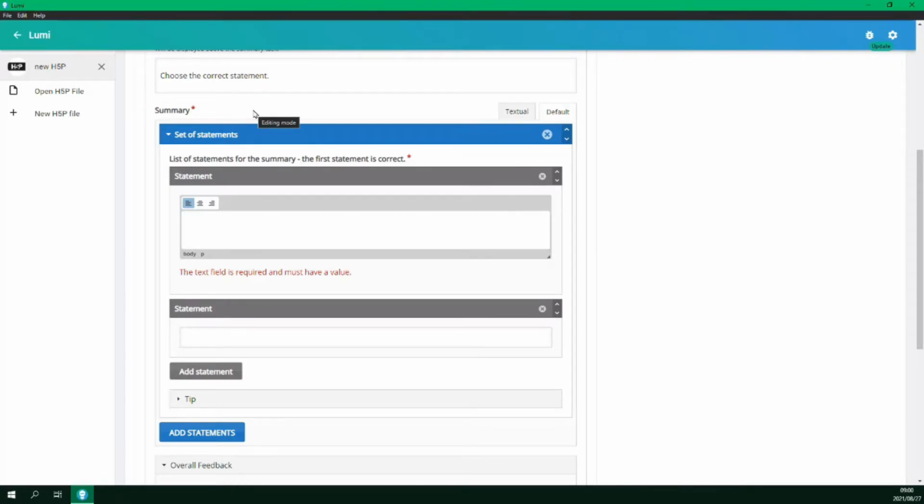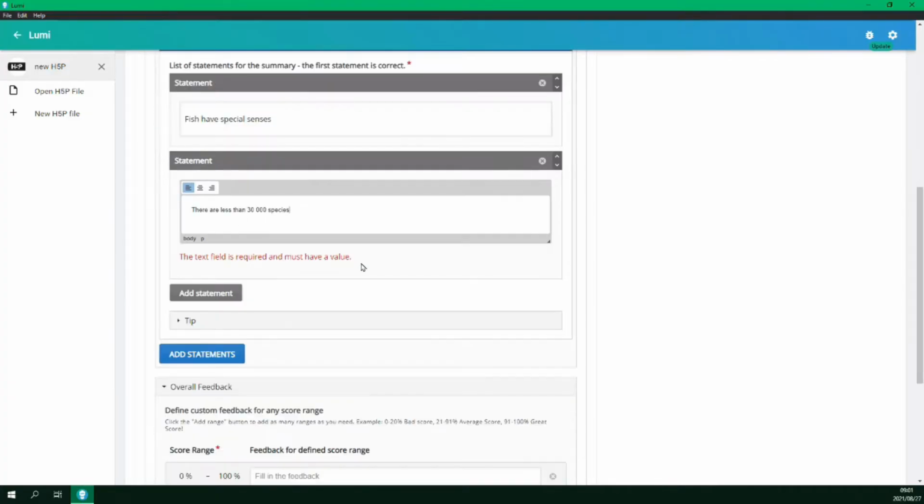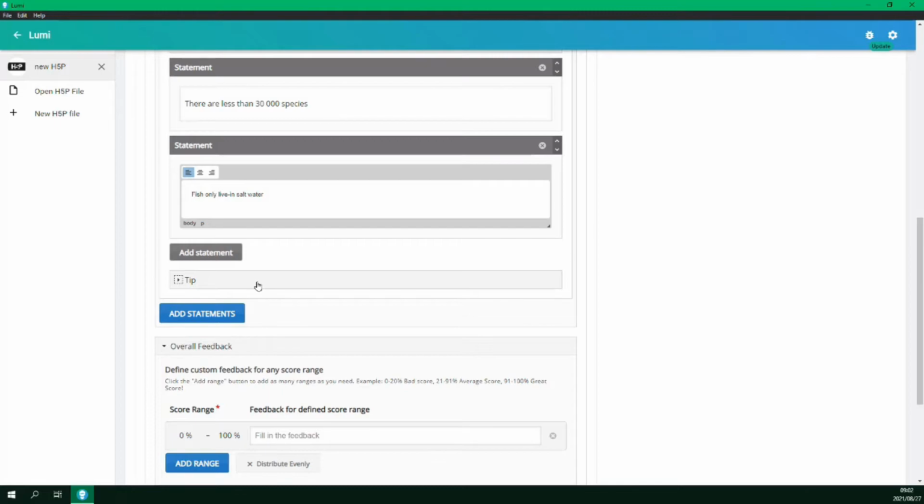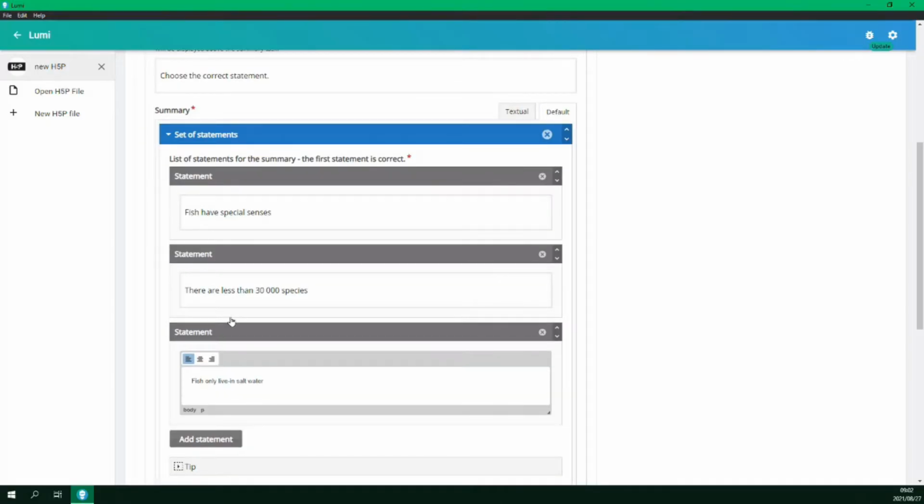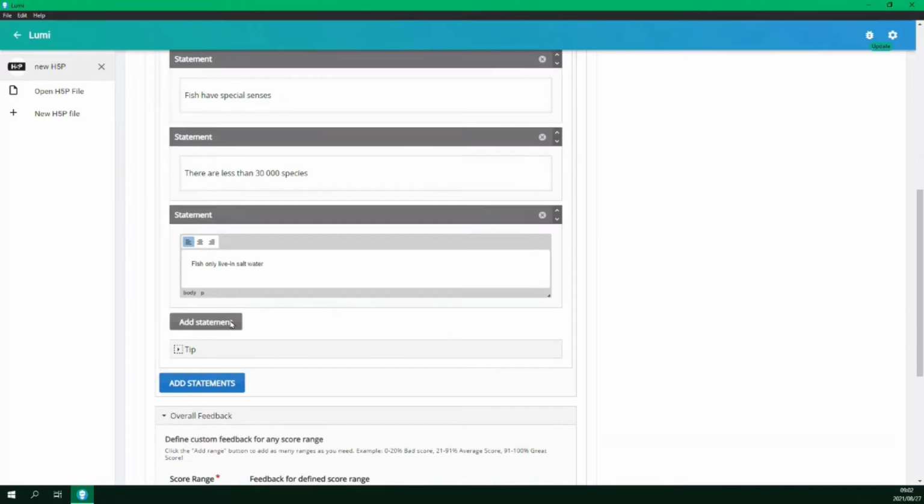Then we will add our statements. Each statement is an option, with the first statement being the correct answer. To add additional statements, click the Add Statement button. If you want to add more questions, you can simply click Add Statements. But for now, we will leave it as one.